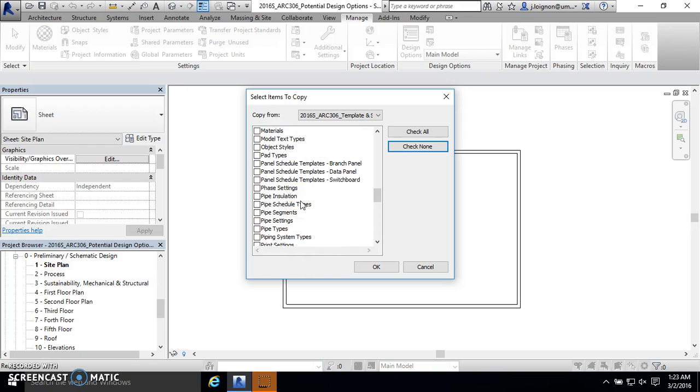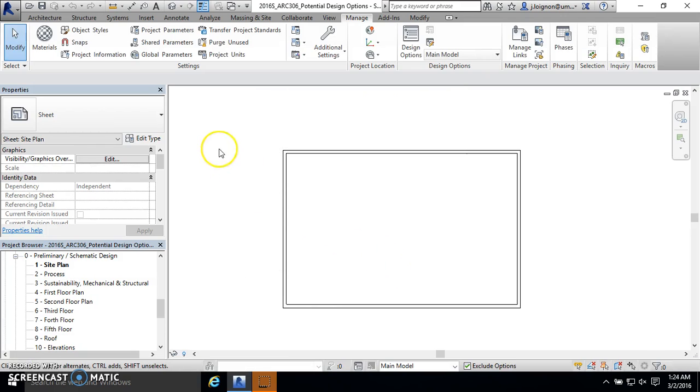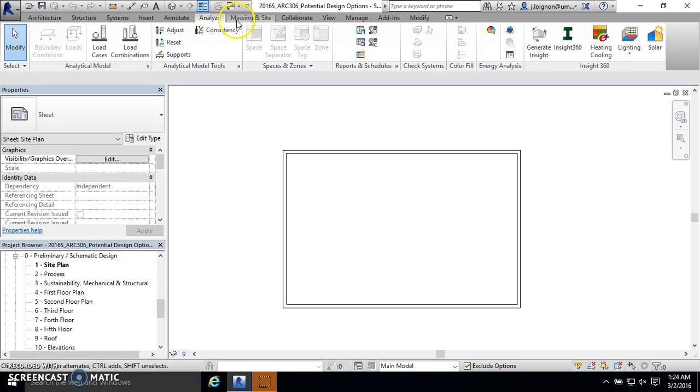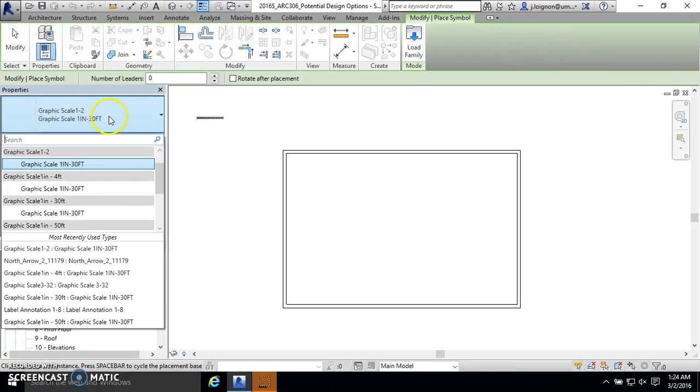The transfer project standards that I show is how to transfer over pipe settings and the ductwork settings, because you need those so the piping and ductwork works properly when you start to create those. But you can also, you can see here, bring in floor types, wall types. If you click on annotation family types, it'll load in the annotation types. So if I go to the annotate tab and hit symbol, they should populate here.